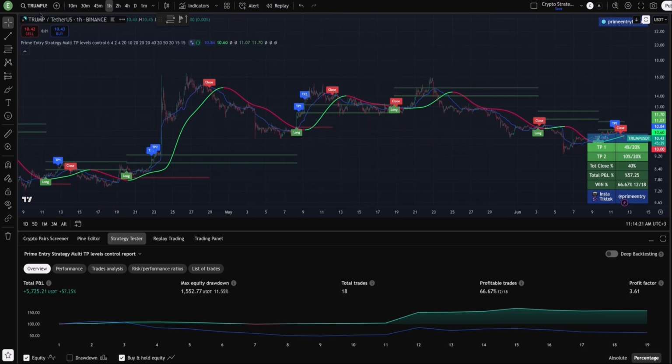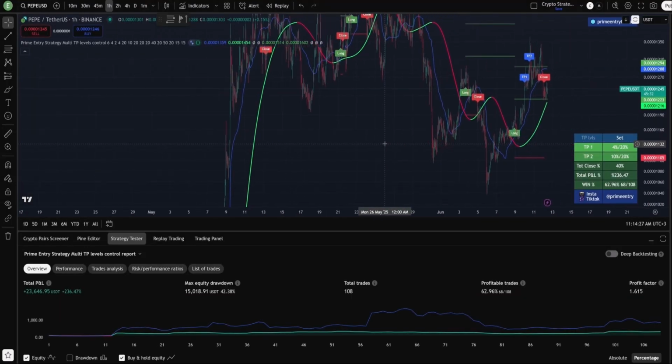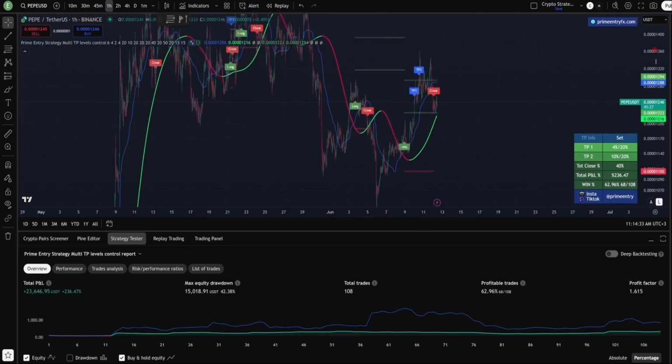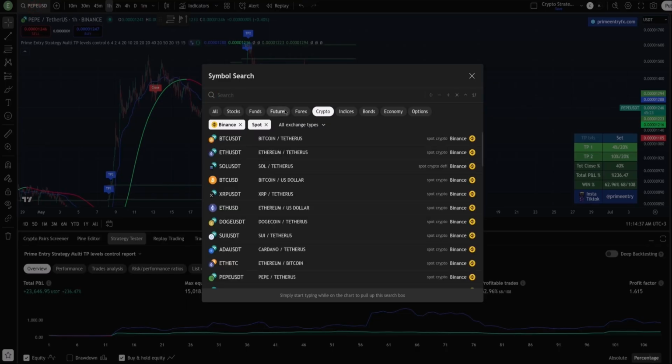Let's go back to that coin we were analyzing earlier. This one has surprised everyone. During this period, we achieved a 236% return. Let's try another coin as well. We've already tested Pepe and WIF. Now let's try something from the broader meme category.